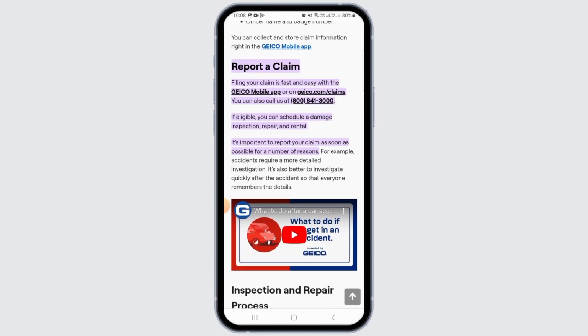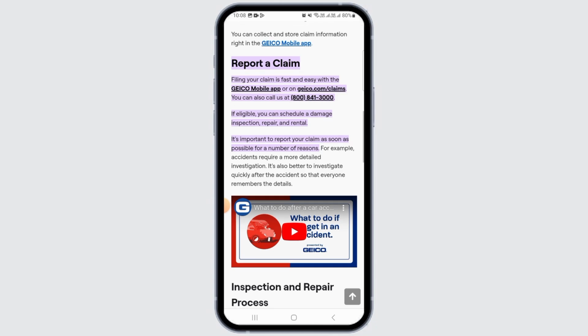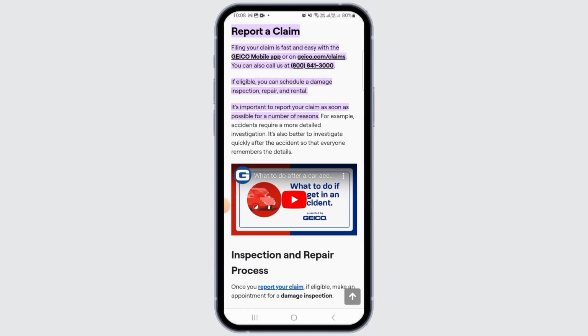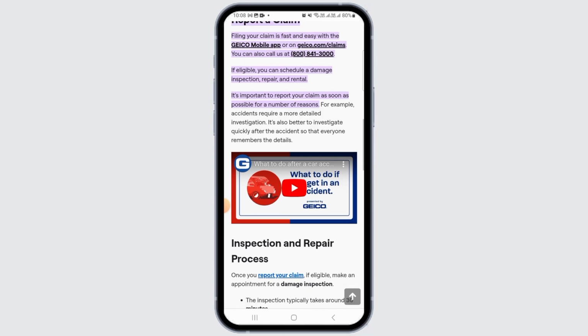Then, you want to submit your claim through the app. You will receive a confirmation message and a claim number for reference. From the Geico mobile app, you can also track your claim.